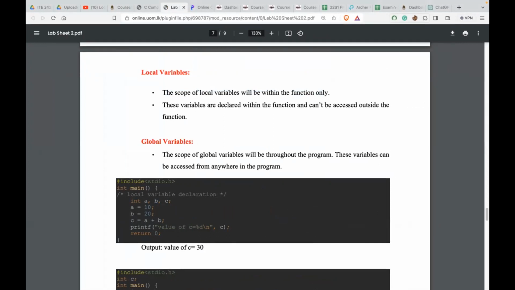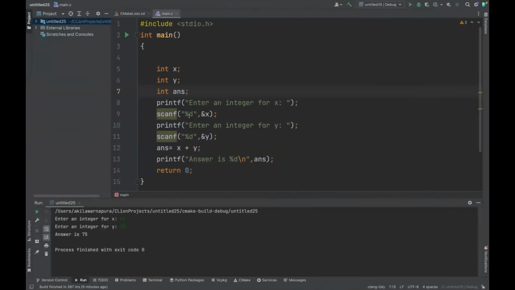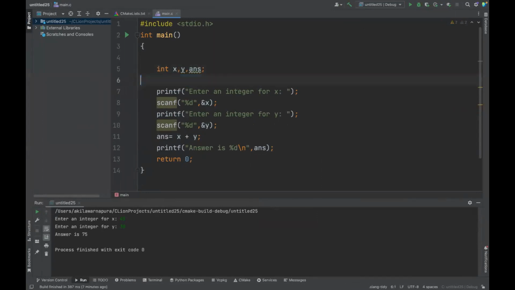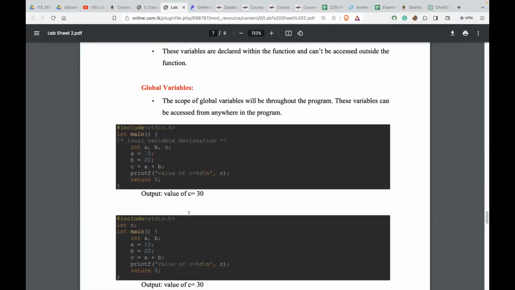And the global variables. The scope of a global variable is throughout the program. These variables can be accessed from anywhere in the program. Here is an example of local variables: int a, b, c. You can also use x, comma, y, comma, answer. That means without using so many lines, you can declare the variables x, y, and answer in one line. Likewise here, that is also possible. After that, you can assign, then this output should be C. These are the local variables.